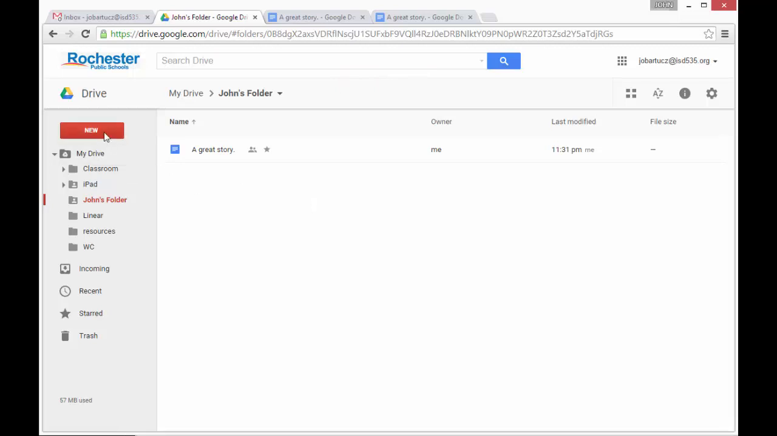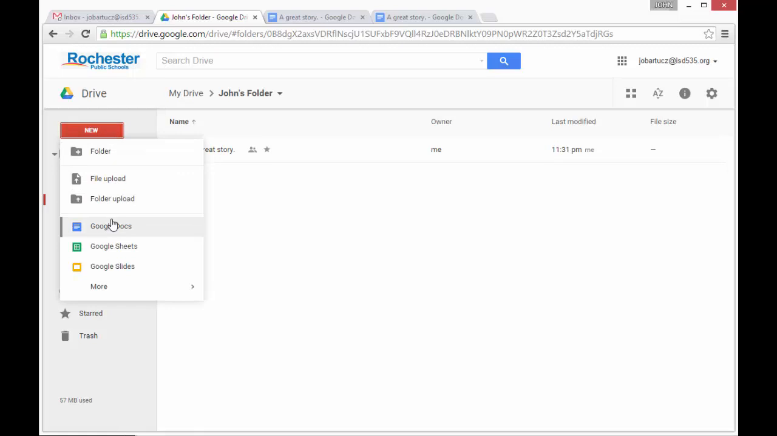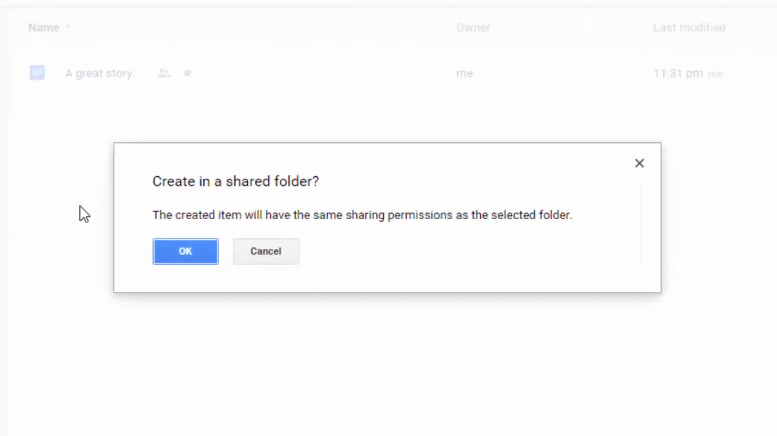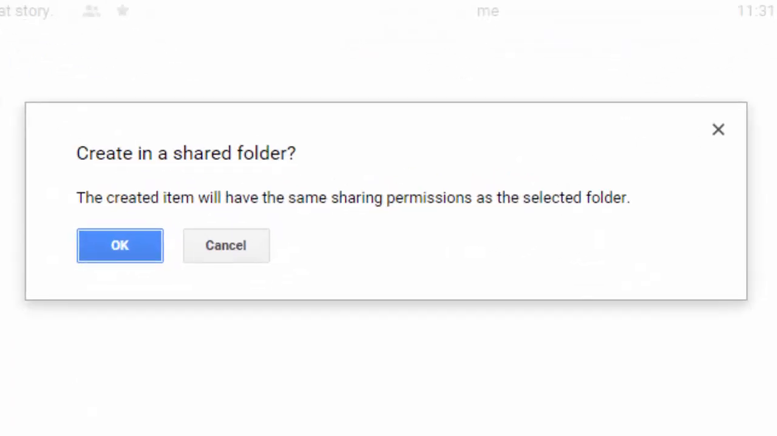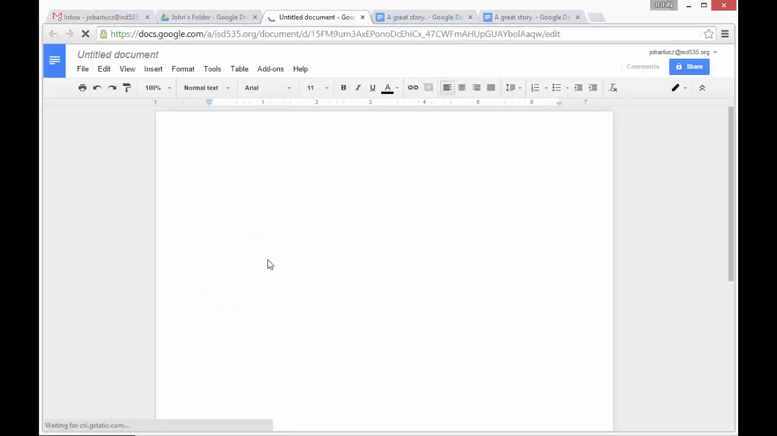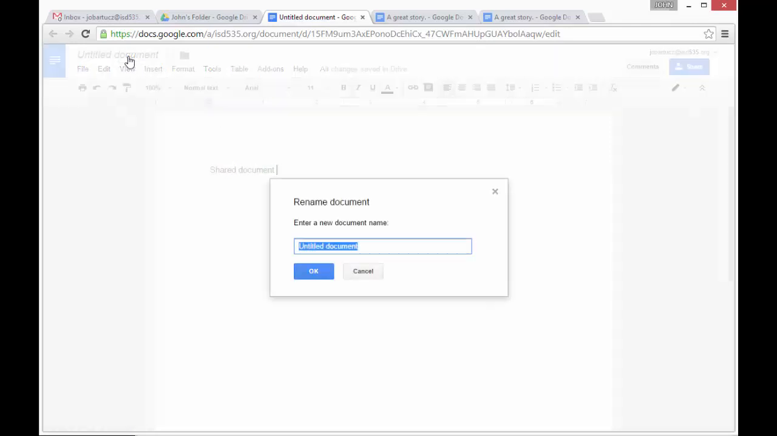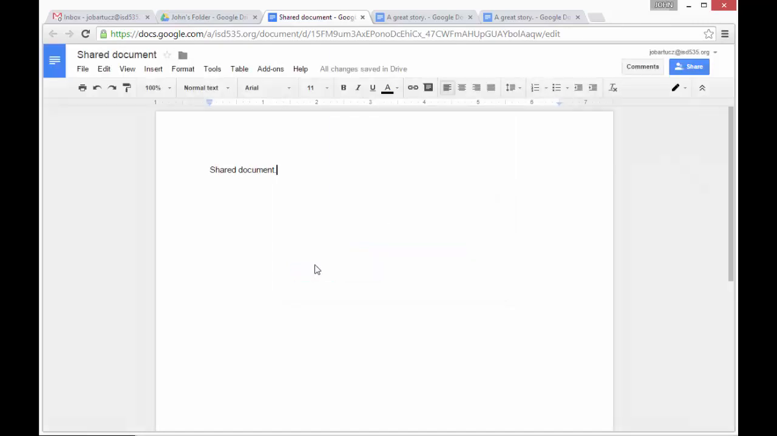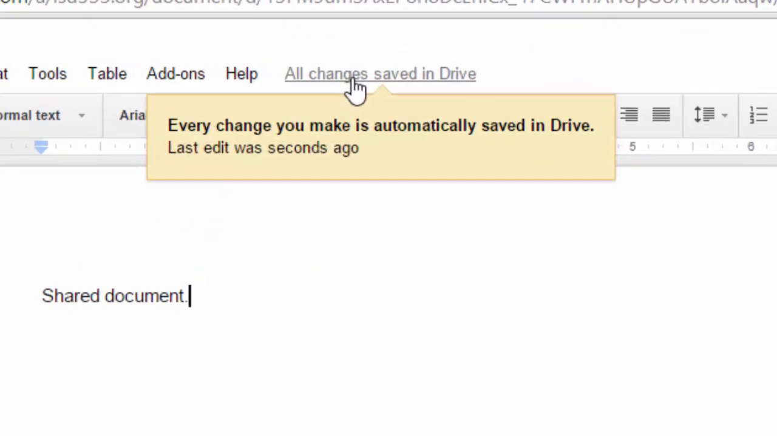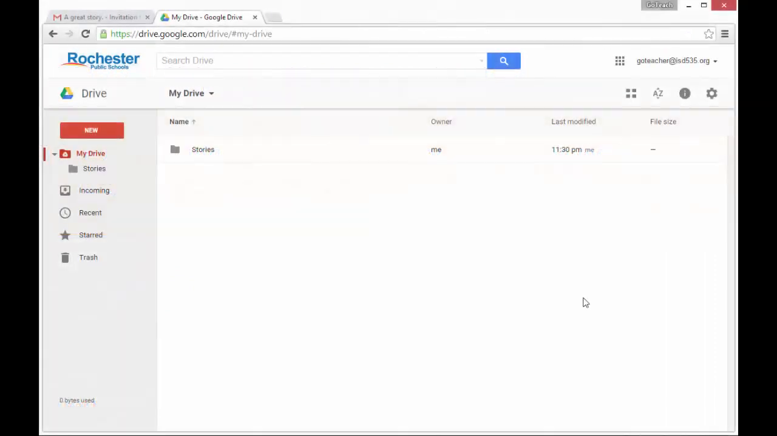So if I create a new document, it will warn me this is in a shared folder, and if you create it here, it will be shared with the same people. I'm going to click OK, and I'm just going to make a simple shared document. I'll make sure to change the title, and I don't have to save it because Google does that for me.